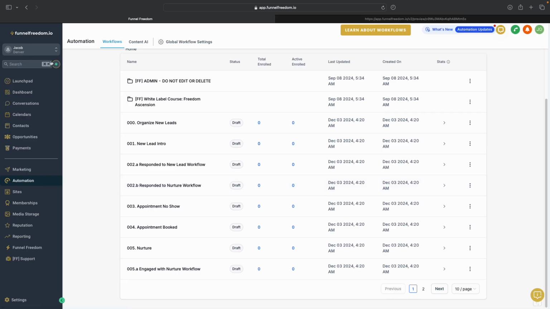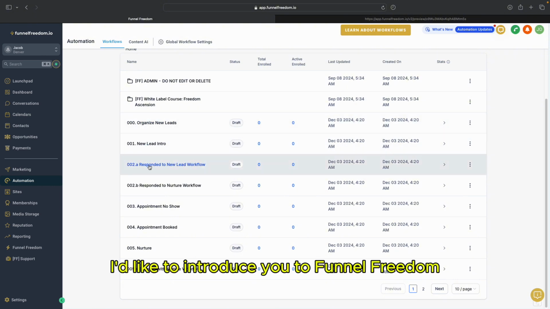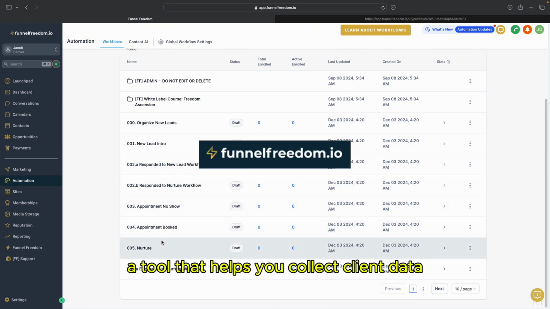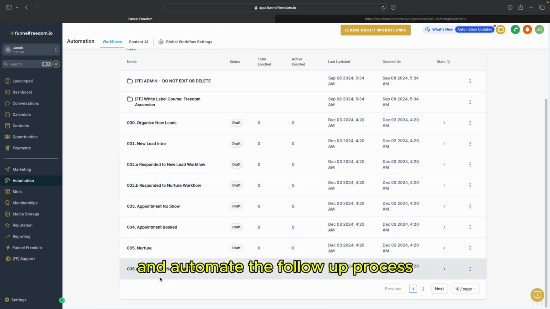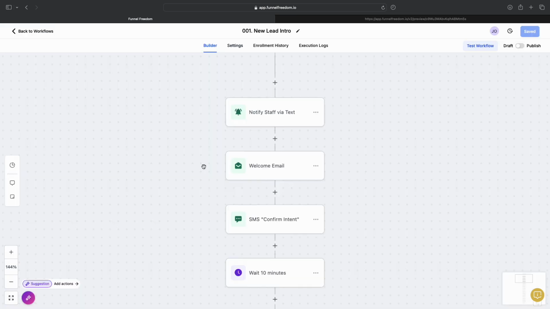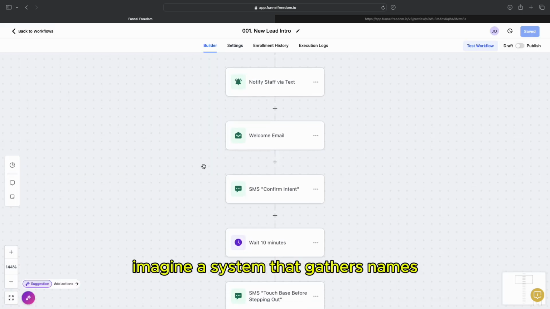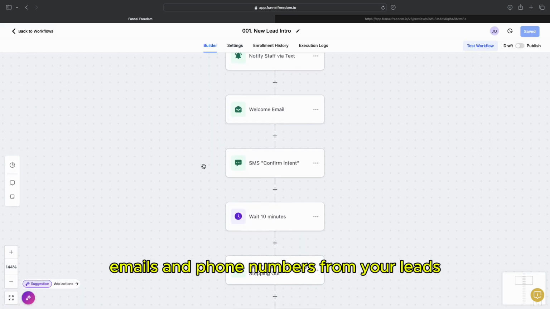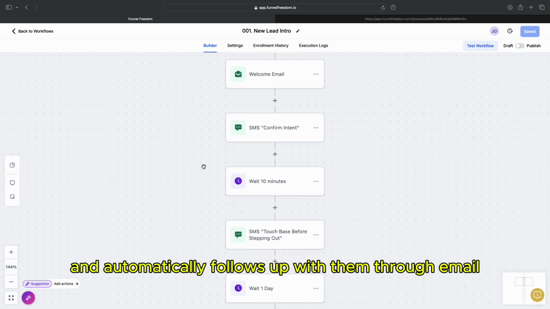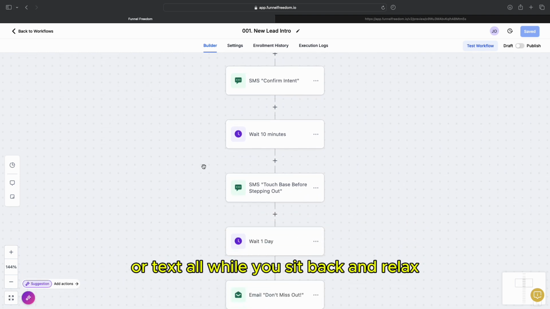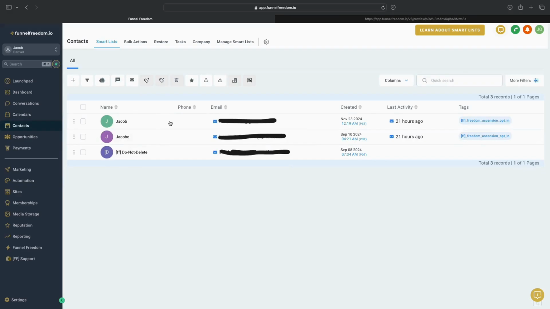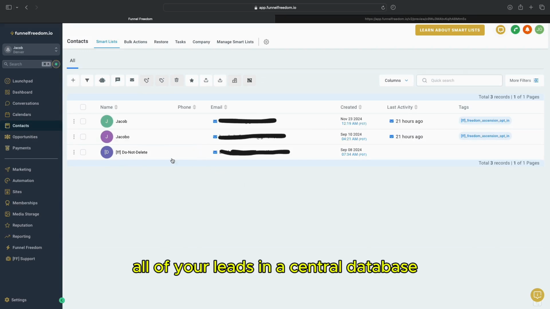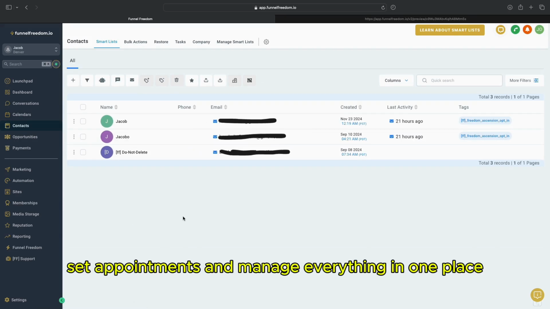Now, here's where things get exciting. I'd like to introduce you to Funnel Freedom, a tool that helps you collect client data and automate the follow-up process. Imagine a system that gathers names, emails, and phone numbers from your leads and automatically follows up with them through email or text, all while you sit back and relax. Funnel Freedom also stores all of your leads in a central database, so you can send automated messages, set appointments, and manage everything in one place.